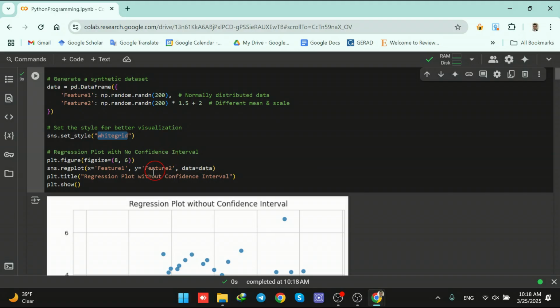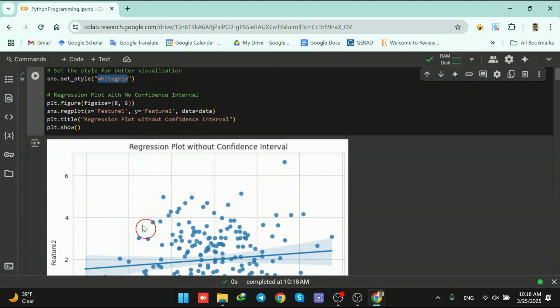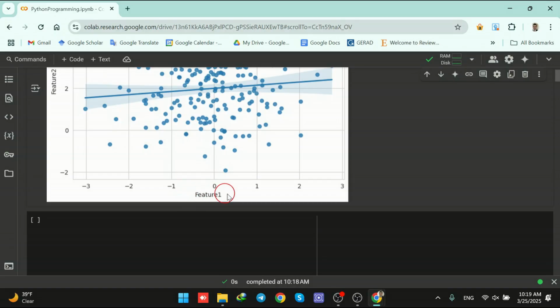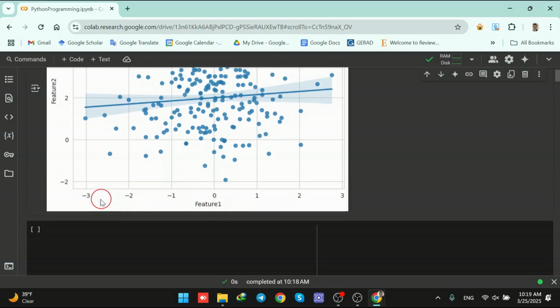We choose the white grid for better visualization of our figure here, and in order to have a white grid we need to use the set style from the Seaborn library. Then here we have the size of our figure, so 8 inches by 6 inches. Then we are having the label of x and y axis. X equals feature 1, y equals feature 2. You see that the label is there.